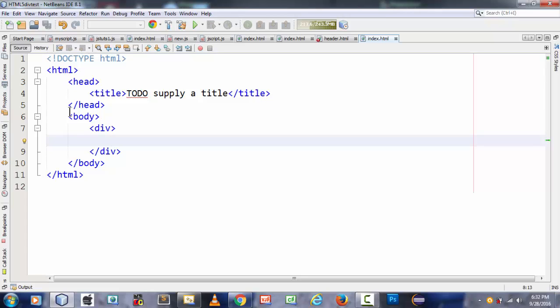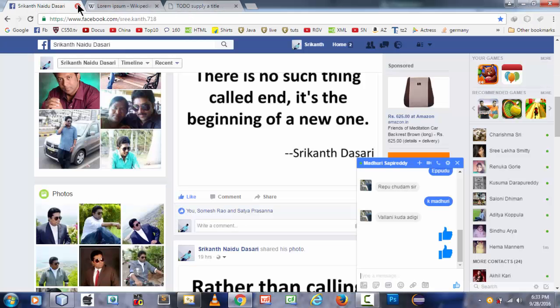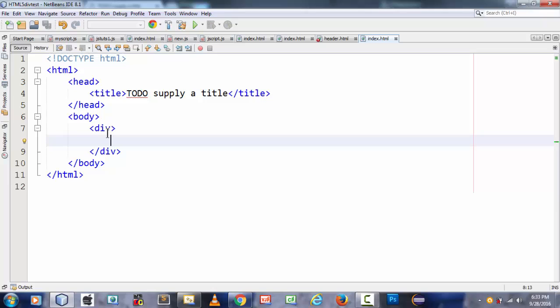Every div you're creating within your HTML page is a kind of section. If you run this HTML page within the browser, using the green triangle button in NetBeans, the web page automatically gets displayed in Chrome. Nothing exciting happened here. It's just a plain page. If you want to know that you have created a section within your web page, you need to take the help of CSS.